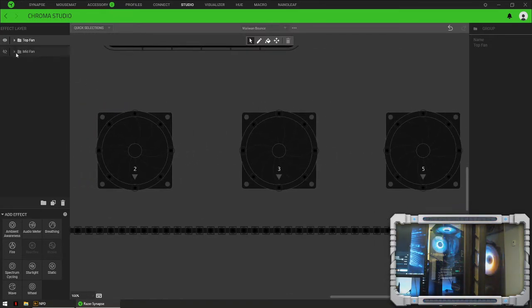Now we got to do one more. So I will duplicate that. Rename it bottom fan. And I'll drag it all the way to the bottom. Okay, so now I'll open it up.